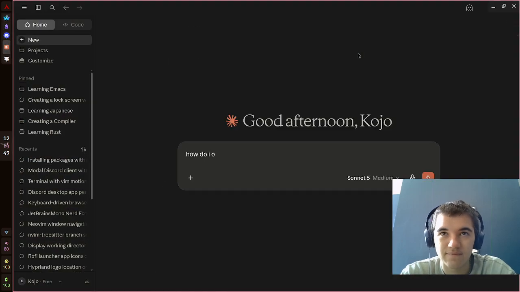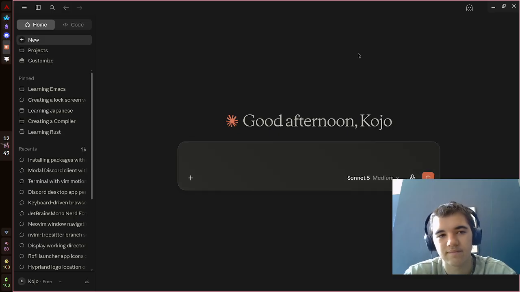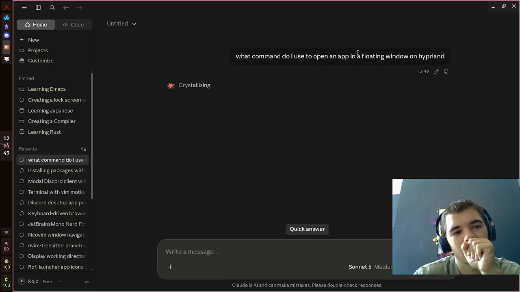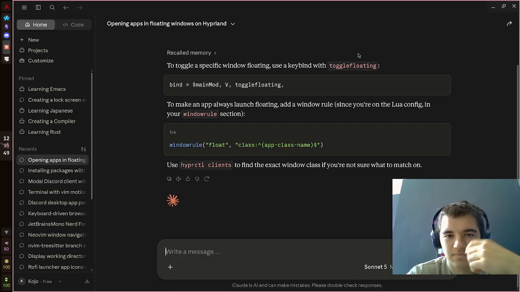What command do I use to open neovim, to open an app in a floating window on Hyprland? Those are keybinds. But what about from the terminal?